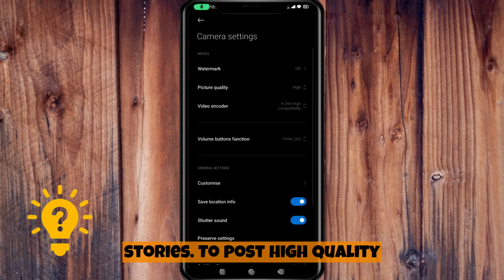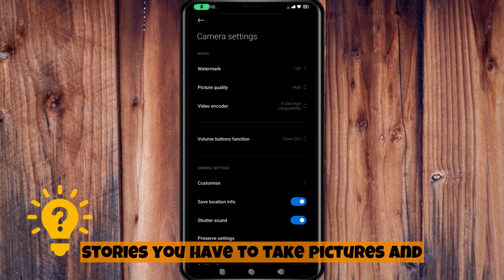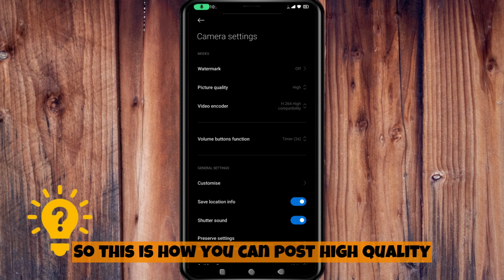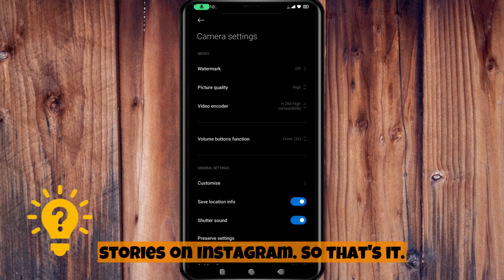To post high quality stories, you have to take pictures and videos in maximum resolution. So this is how you can post high quality stories on Instagram.